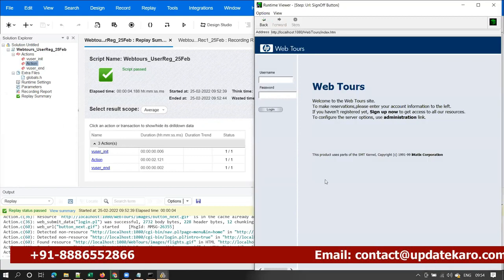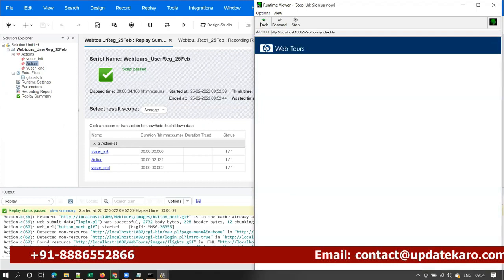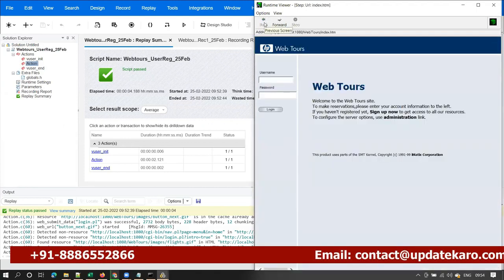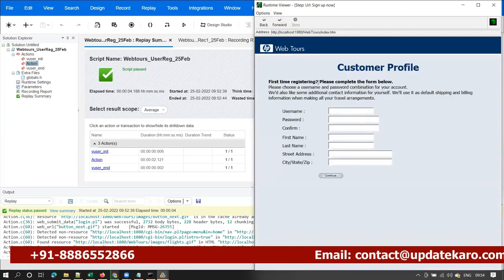Observe here, this is my Runtime Viewer, and you are at the logout page. This is actually the last step, because observe here, the forward button is enabled. That means there is no further step. So click on this back button continuously till this button is disabled. Now observe here, this is the home page or index page, isn't it? This is the index page, and if you click on forward, this is what you see.